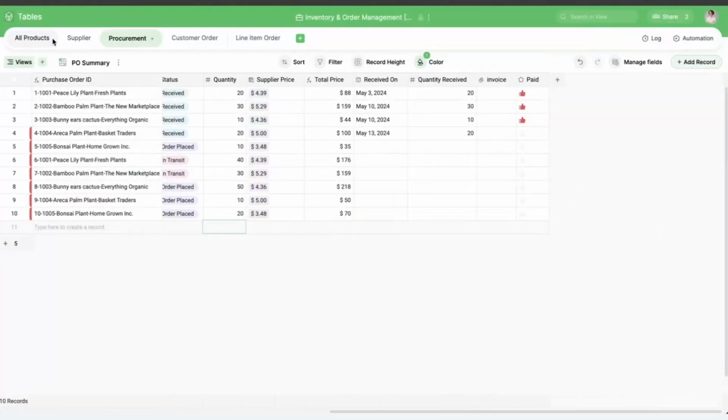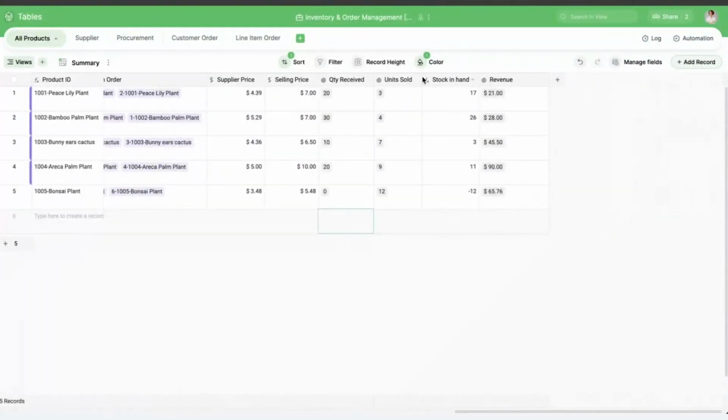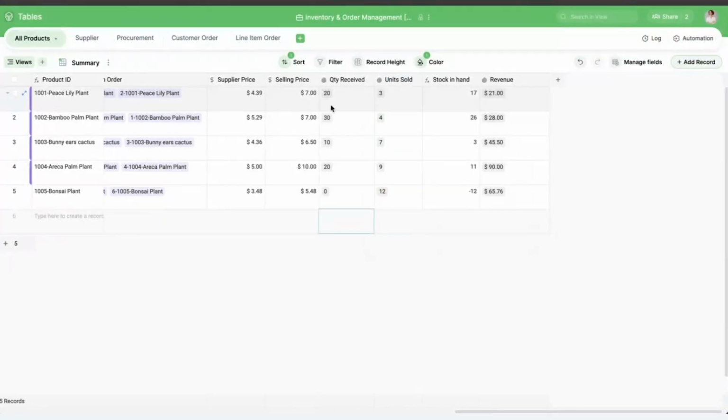Now, if I go to the all products table, I can see the number of units that have been sold, right? So when I link it to the line item order, I can see the quantity that the line item has, and I can sum up that quantity, and I can show it all together for this specific product. That these many items have been sold, and these many items have been received.